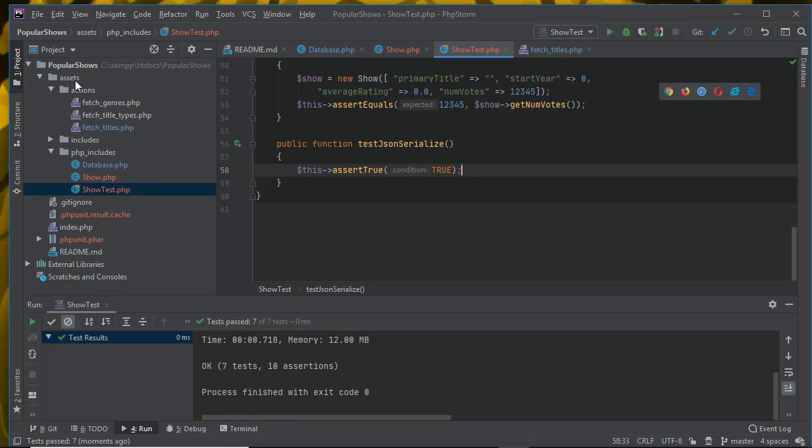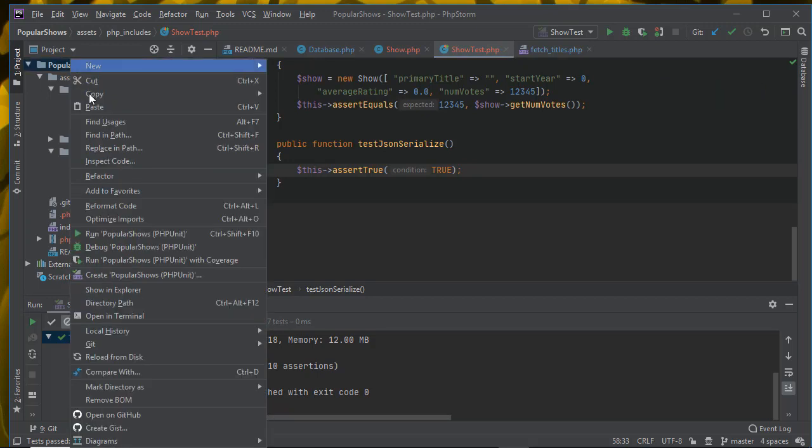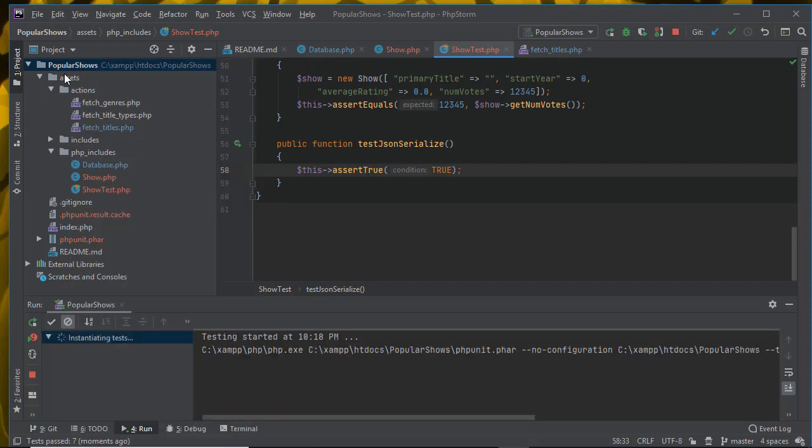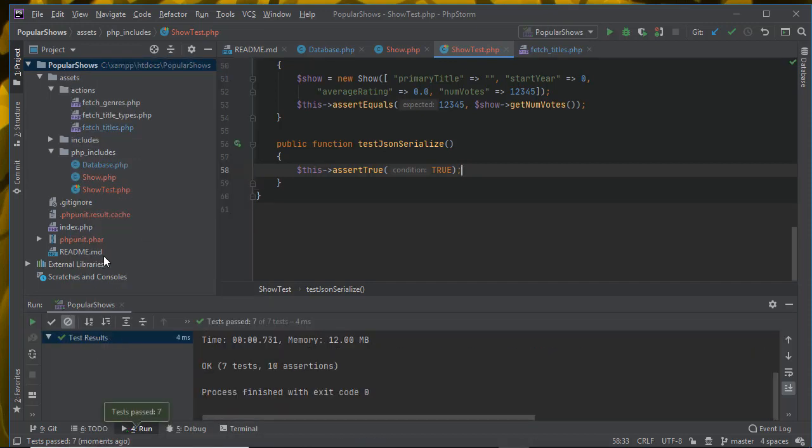And then you can also right-click on popular shows and hit Run Popular Shows, PHPUnit. And what that's going to do is it's going to look through your entire project, find all of the test classes and test methods, and run all of them. And I only have right now show test is all of the tests I have, but if I had multiple test classes that were testing multiple classes, that would run all of them in the project.